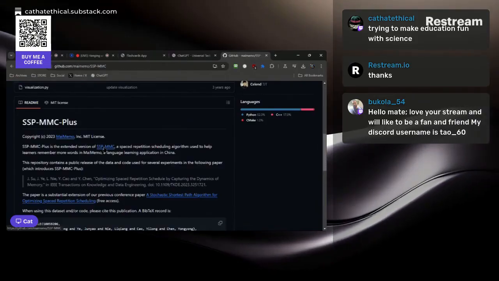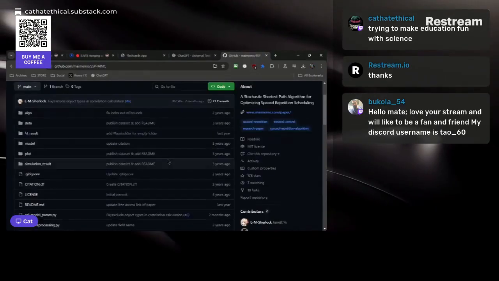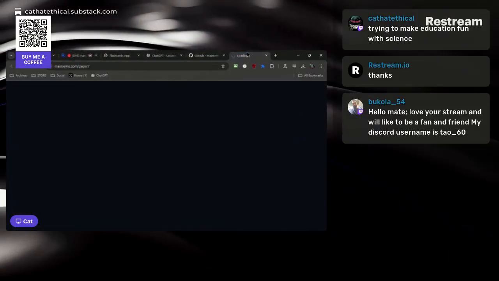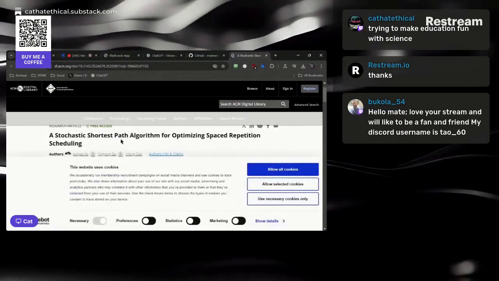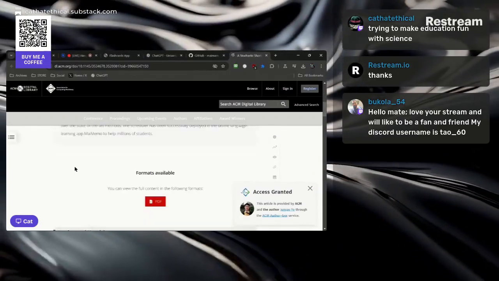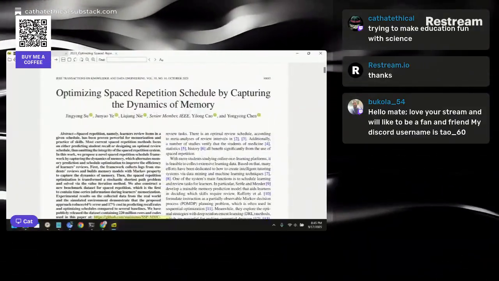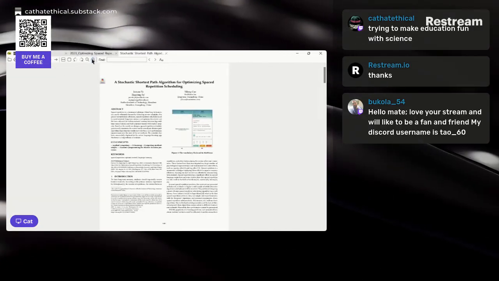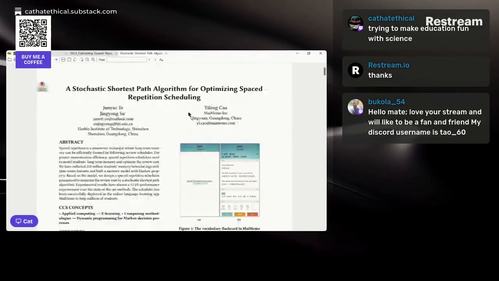So here's the original version of it. It's a stochastic shortest path algorithm for optimizing spaced repetition learning. And then here's the paper on it. A stochastic shortest path algorithm for spaced repetition learning. And you remember I downloaded this. So that's what we were reading before. There's this one. And I got the paper here. It's not long. It's only 10 pages.